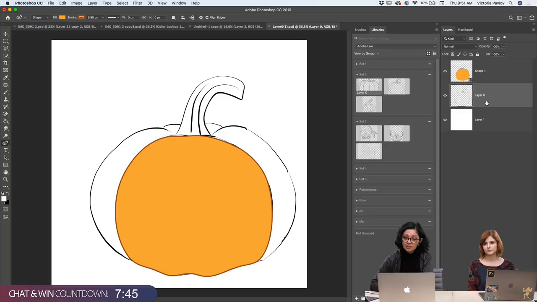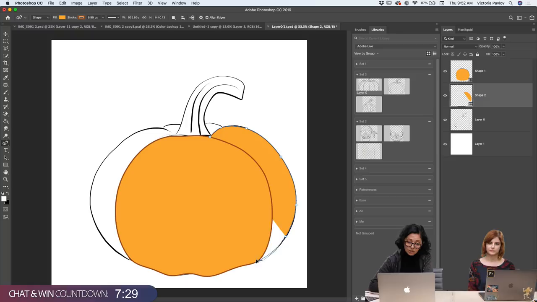I will click to create a new layer, just like that, and I will start creating my new shape. Why am I using separate layers for each shape? Just because I can adjust anything I want separately later on. And I don't care if this shape is not too clean. It's a little bit overlapping my first shape, but it will not be visible. This layer is on the background.